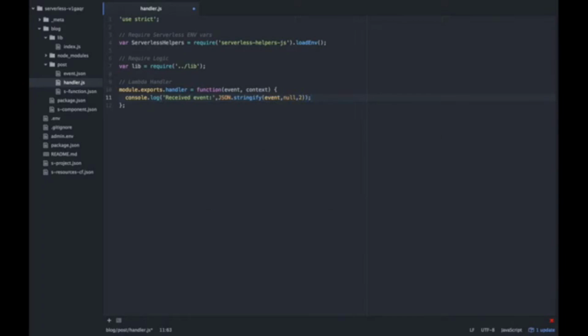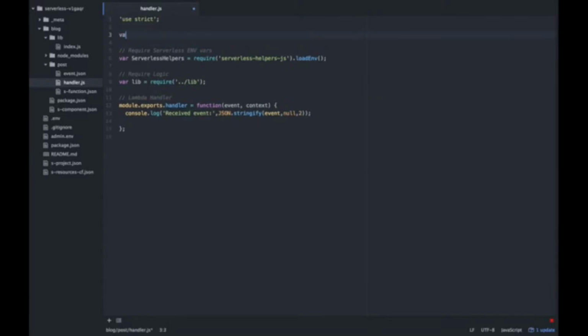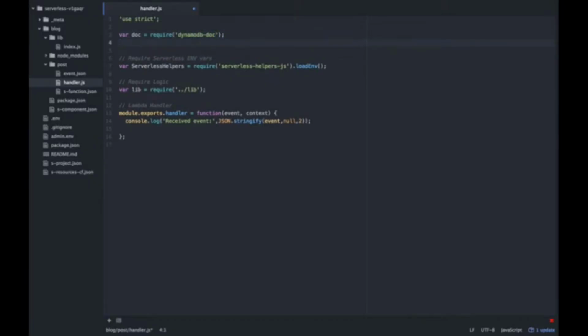Like this. And we would like to access DynamoDB. So let's add some variables here. We require the DynamoDB doc library, and we'll create a Dynamo client.